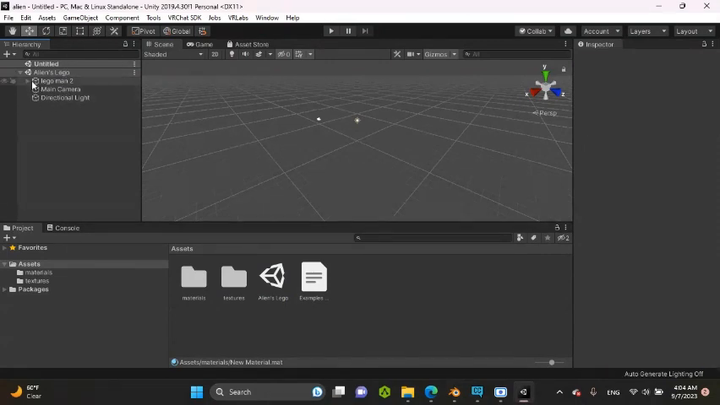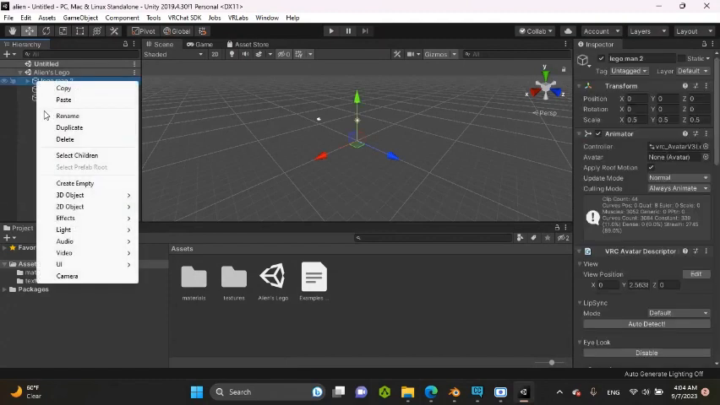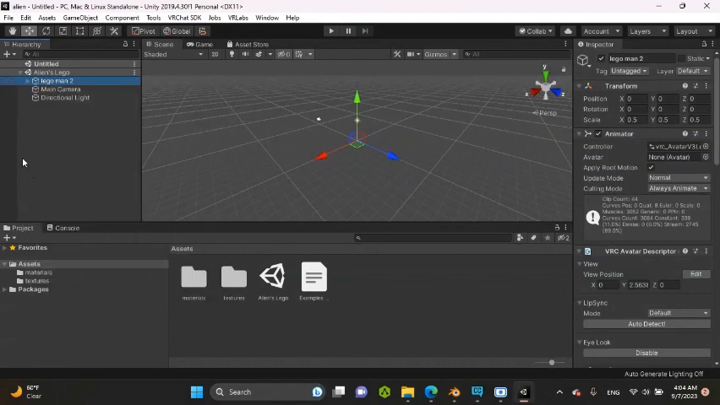Now these ones aren't packed, so you don't have to unpack them, but if you were to unpack them, you would click them and there would be an option to unpack. But we got this.